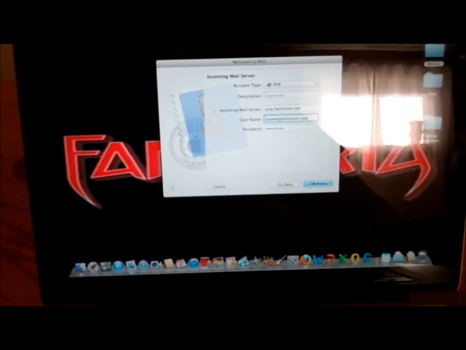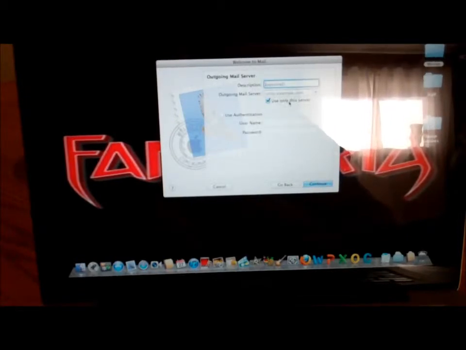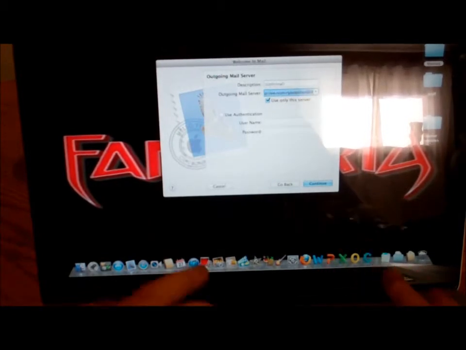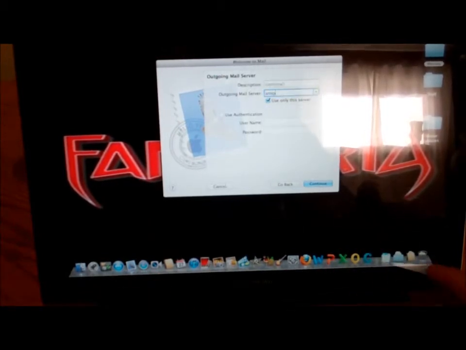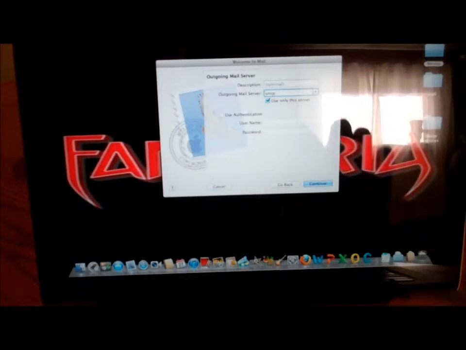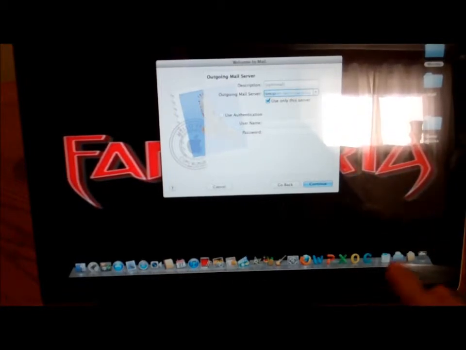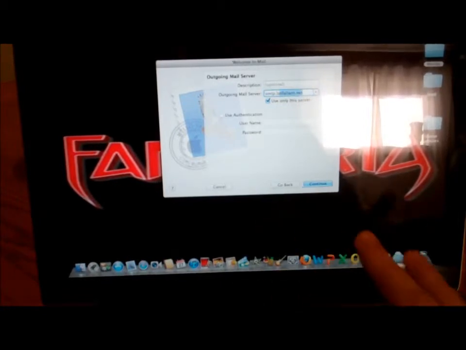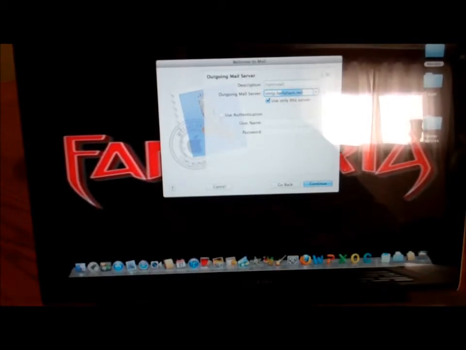And then you click continue again. And then click continue, and then you have to type in your outgoing mail server. SMTP, send mail to people. And then click continue again.